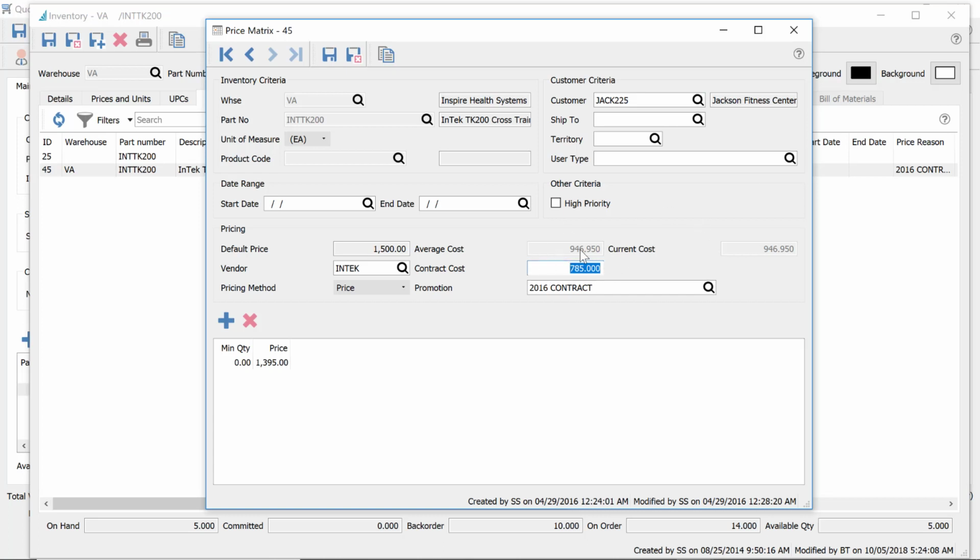So what happens is your regular cost on it is 946. The contract cost is 785. So it'll debit the GL account for the correct average cost, but put the difference to the differential account. Let me show you exactly what's going to happen here now.